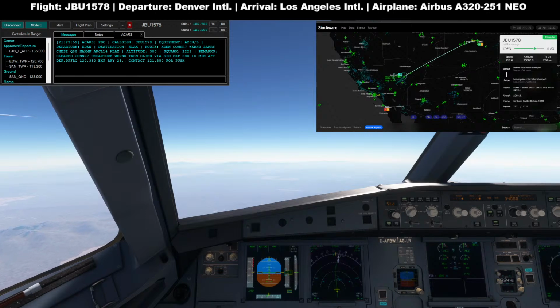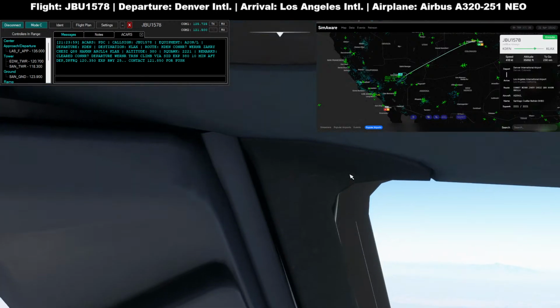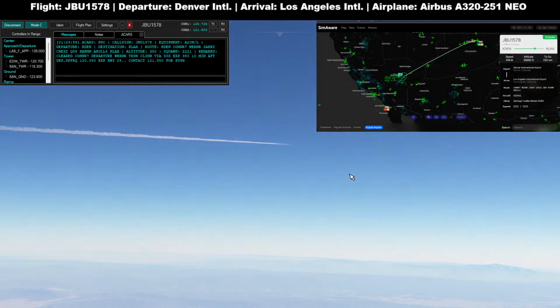Oh, there's an airplane there. There's an airplane there. Nice, nice, nice. Where are you? Where did you go? There he is. Beautiful, beautiful.